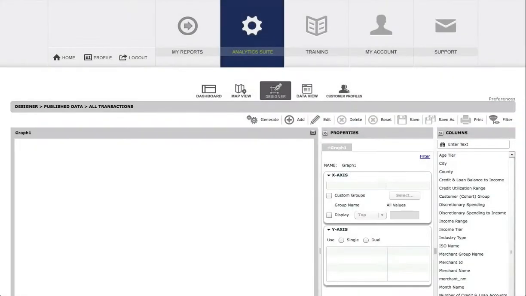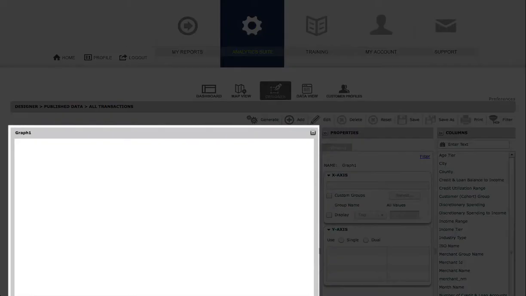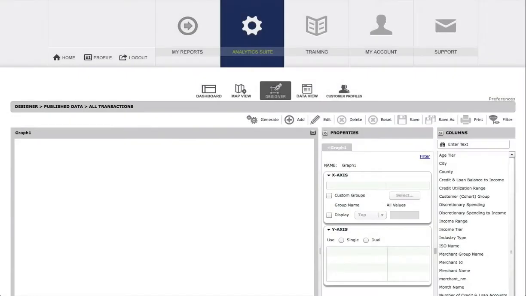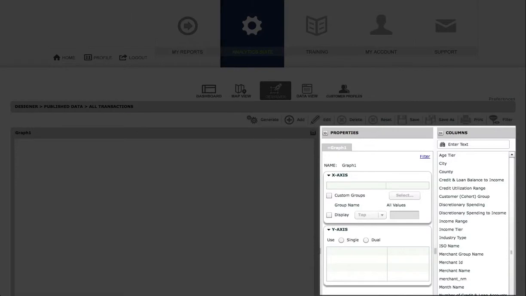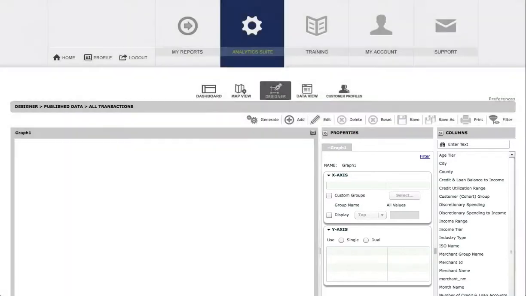On the left, you'll see your graph preview area, and on the right are your graph properties and columns. Columns is where you'll find the available X and Y axis variables. Let's get started on building a graph.